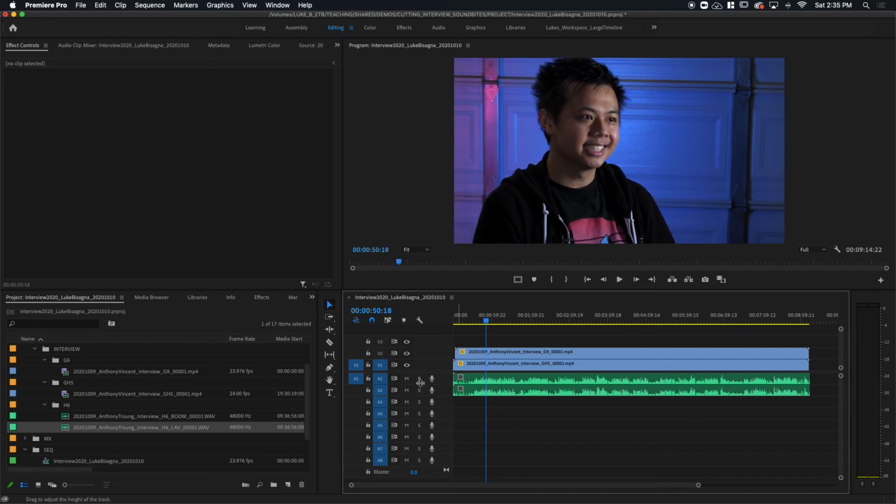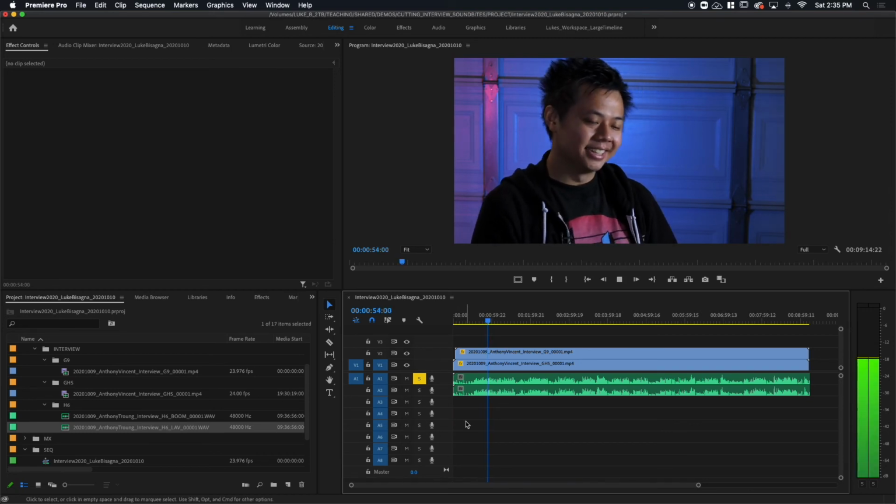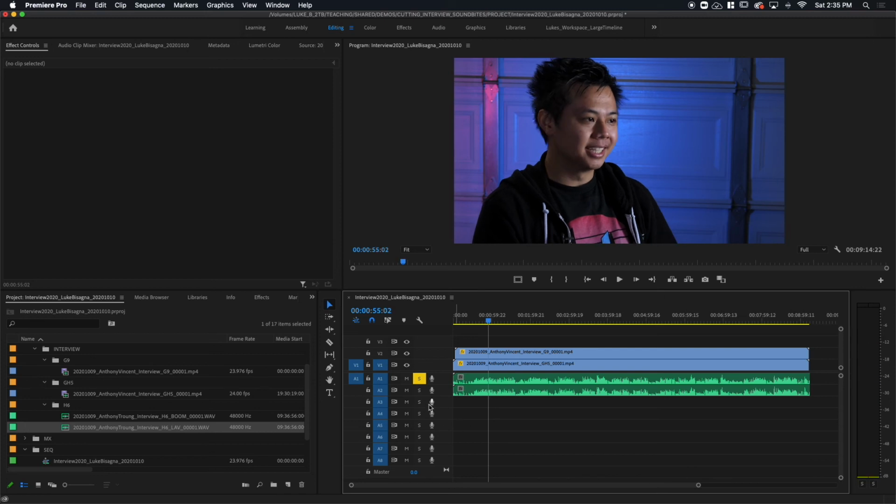There's still a lot of reverb, I think, coming from the boom mic here. So I'm going to solo that. Yeah, you can hear a lot of the room in there. That's because the boom mic is above his head, and it's picking up what's happening in the room as well. So I'm going to try soloing just the lav here.